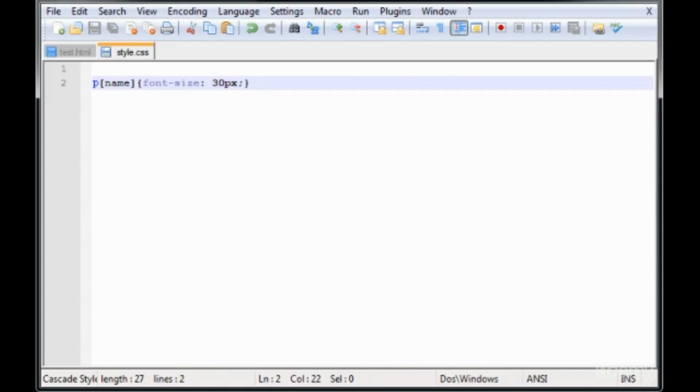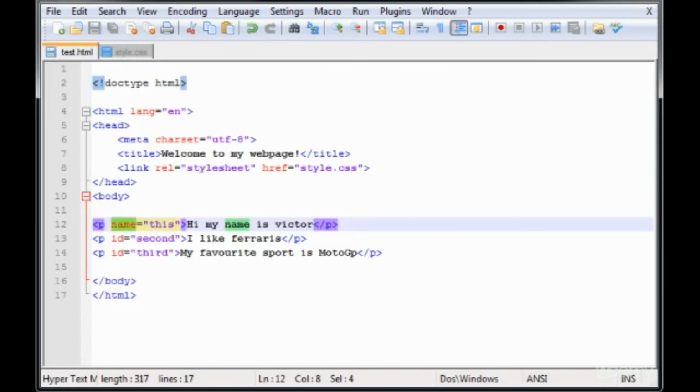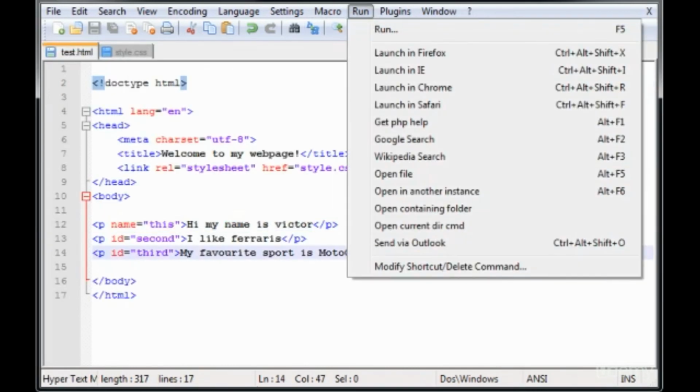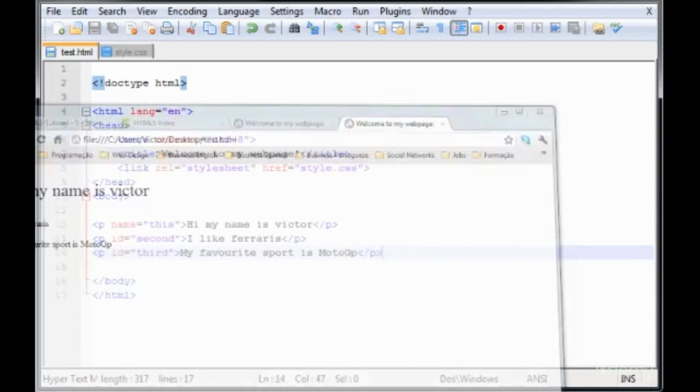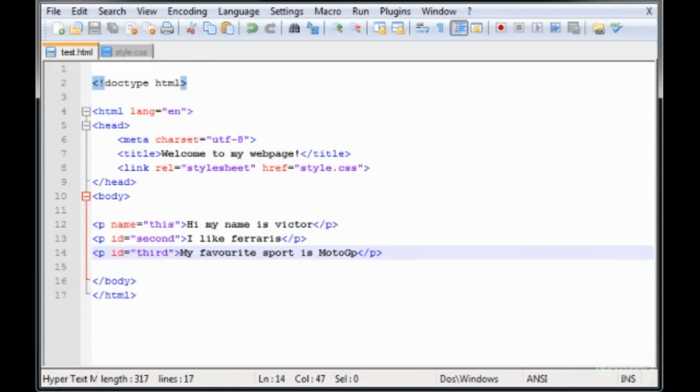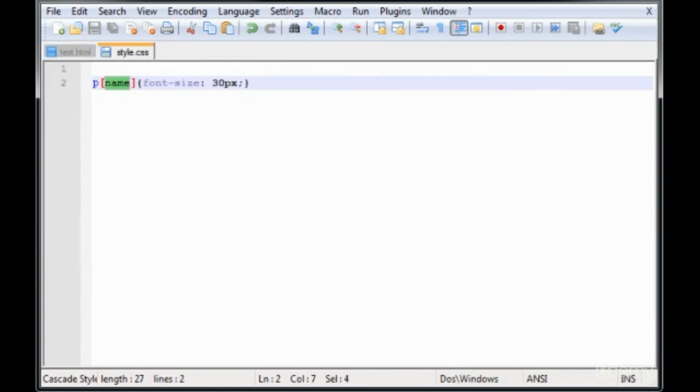Okay, so this is a new feature on CSS3. We can put these square brackets and put the attribute here, so whatever paragraph has the name as an attribute will be affected. Okay, now let's see if this works. Let's run this in Chrome, and there it is. Perfect. Okay, so it's pretty much an additional option to affect whatever section of our web page, okay, or whatever sentence or div or anything else in our web page.